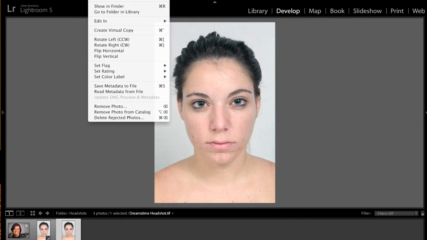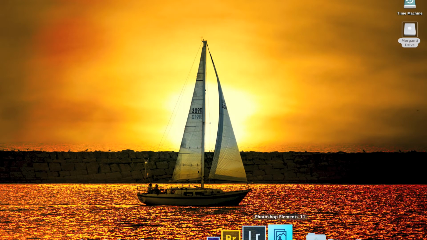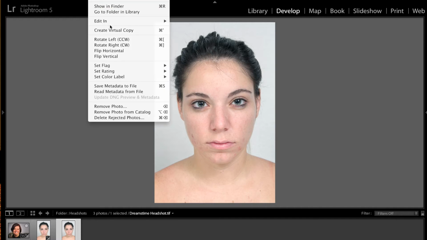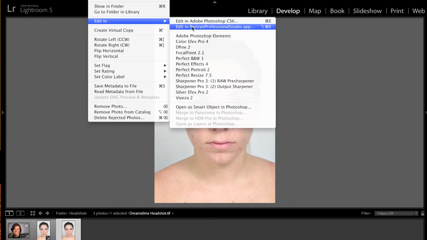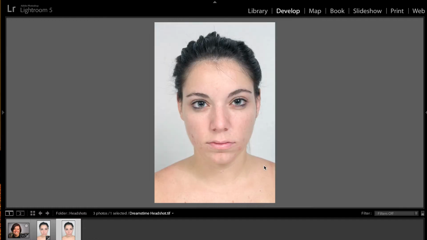But you click on Photo. Okay, there we go. Photo, Edit In Portrait Professional Studio. And we want to edit a copy. I never want to edit the original, so edit a copy, so it'll create a copy before it sends it over.